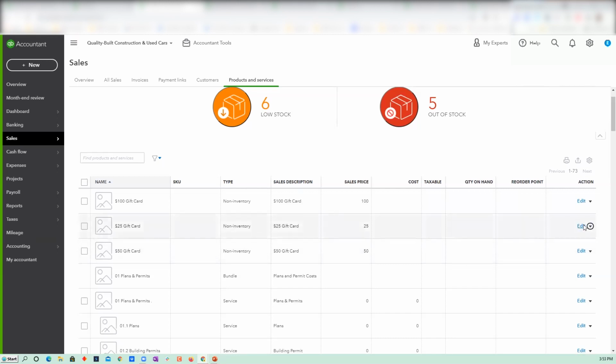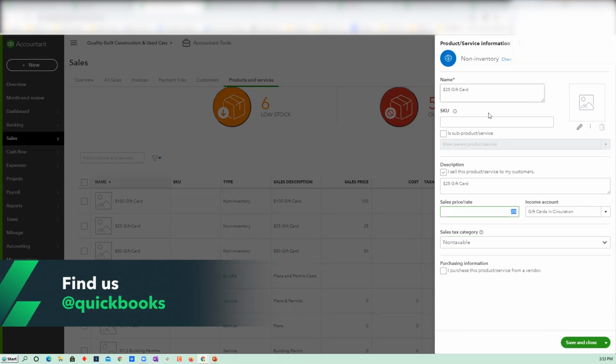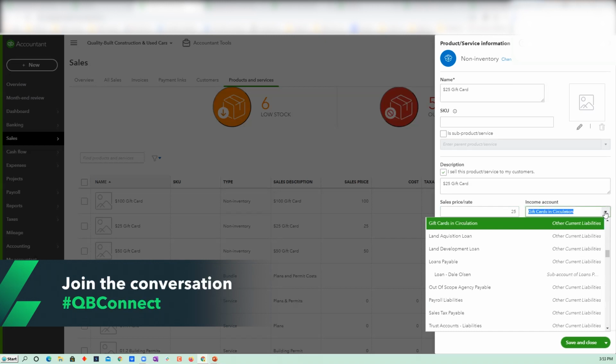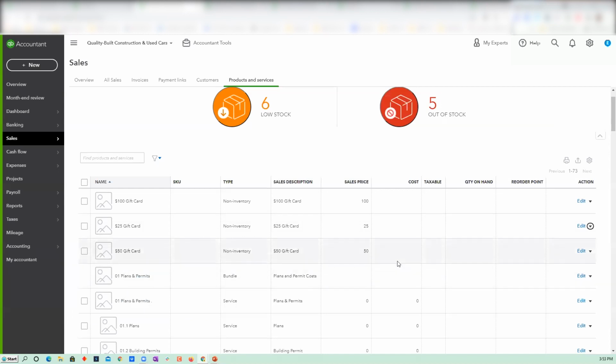I'll open up the $25 one, and I've given it a selling price that matches the denomination in the name. And the so-called income account is really the other current liabilities account, gift cards in circulation. And I did similar things with the $50 gift card and the $100 gift card.